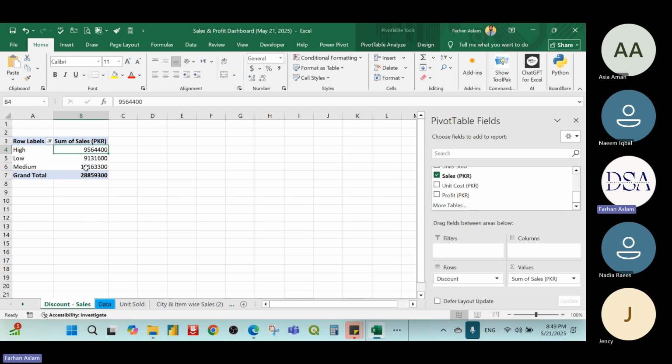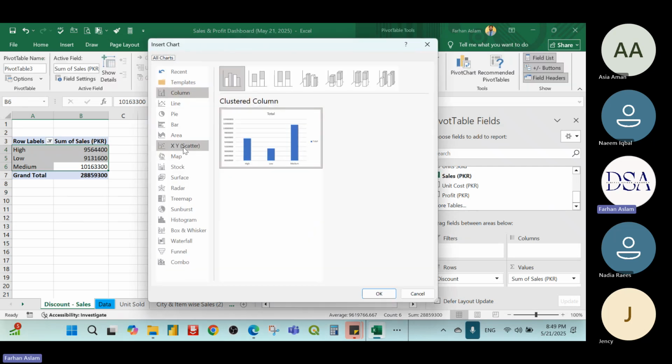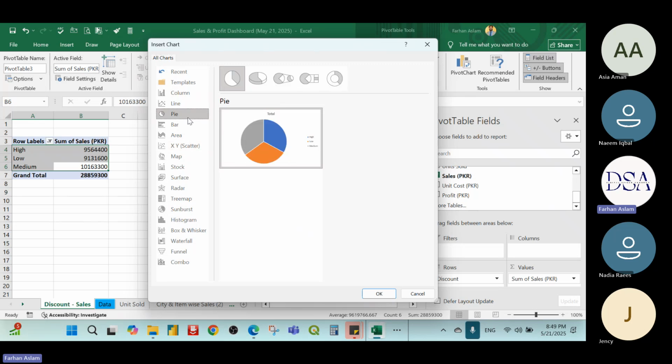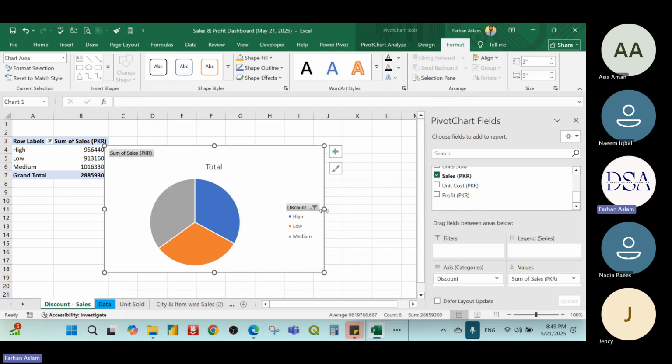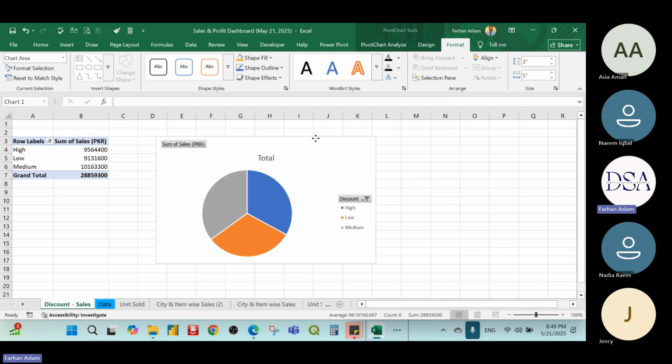Select these numbers like this, and go to this pivot table, analyze, pivot chart. And here are different options, pie chart. So it's up to you. You want to select this pie chart, what kind of pie chart you want, whether donut chart or pie chart, it's up to you. You can add information like this. You can pick any 3D or 2D model, whatever format you like, just pick that. So pie chart is there.